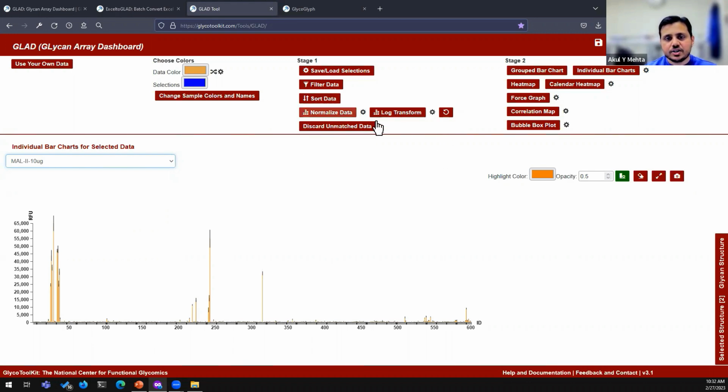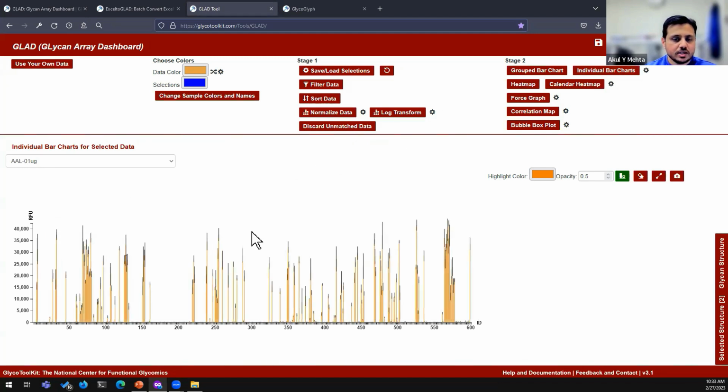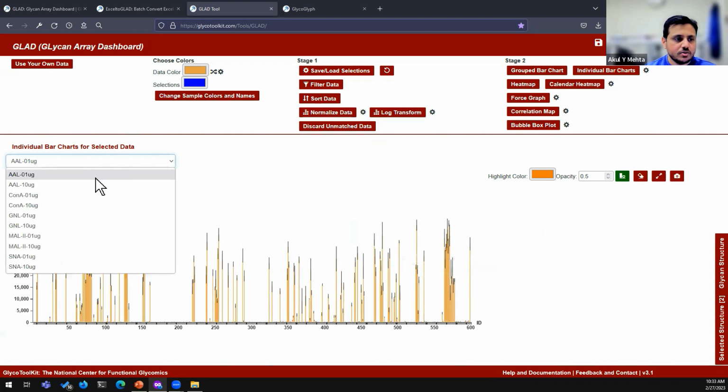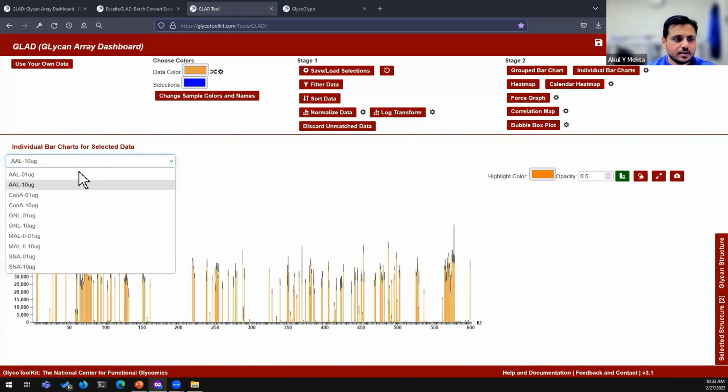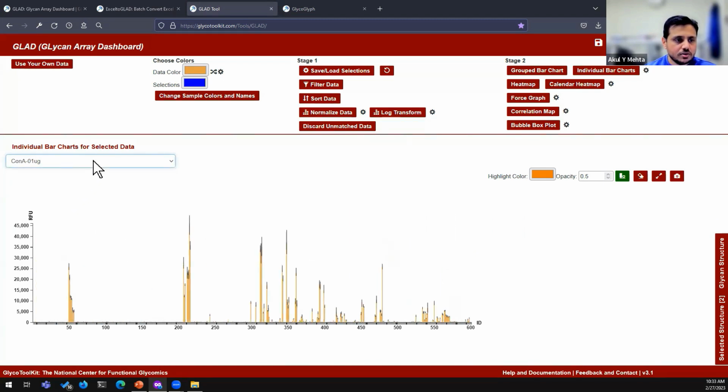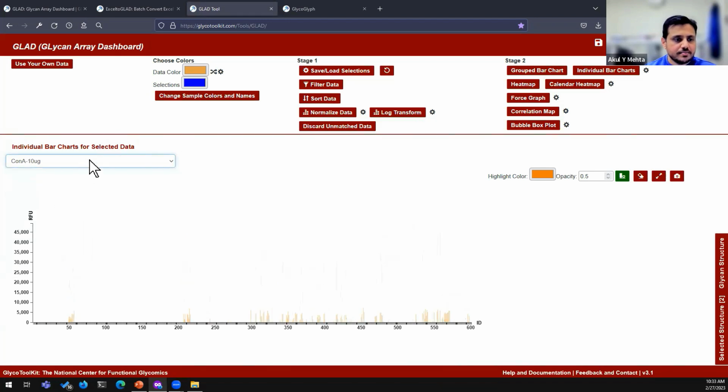Whenever you do any action in the data manipulations, an undo button is generated based on whatever action you have produced. So you can always undo your action for the previous manipulation which you had done. If I do an undo right now, it undid the normalized data. And if I click on the individual bar charts, you can see that it's scaled back down to the normal scale of the binding for those particular data sets.